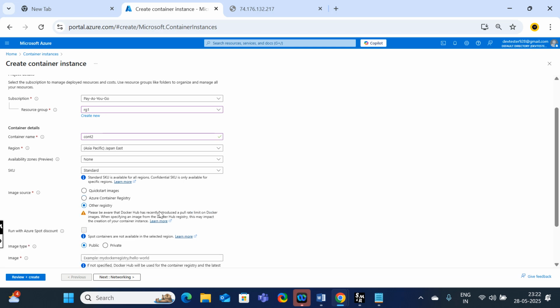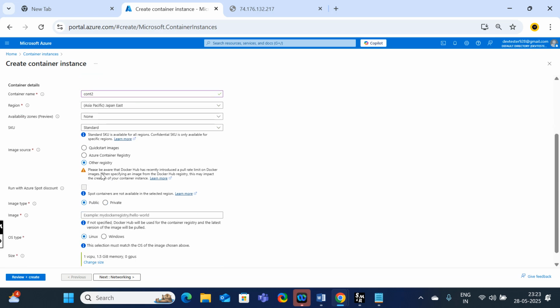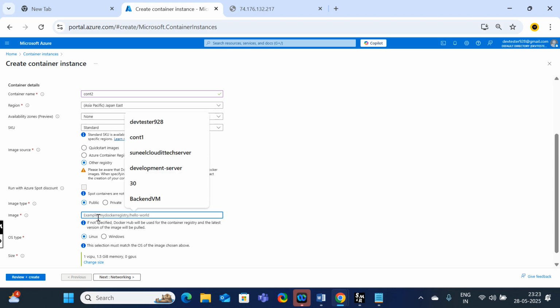Otherwise, in the market we have other third party registries also, like Docker Hub. Docker Hub is also one kind of registry where we can save our images. Not only Docker, we have multiple third party registries, so you can make them your image repository. Suppose you select the other registry, you need to select whether the image type is public or private, and mention the image path.